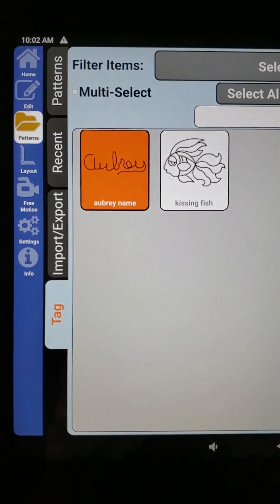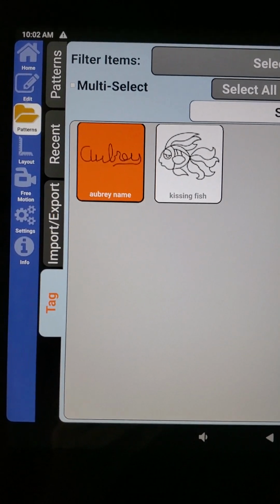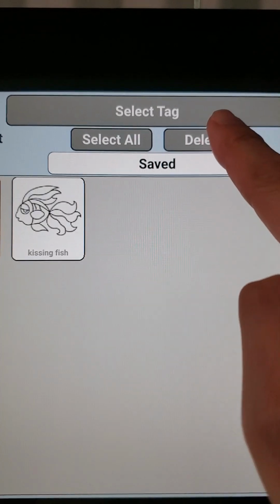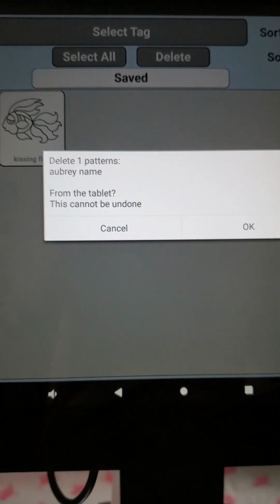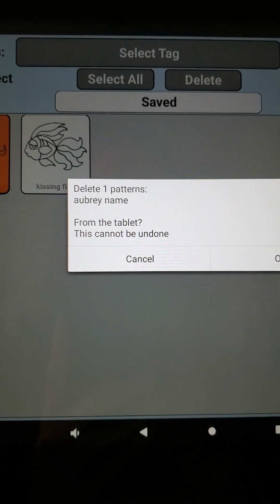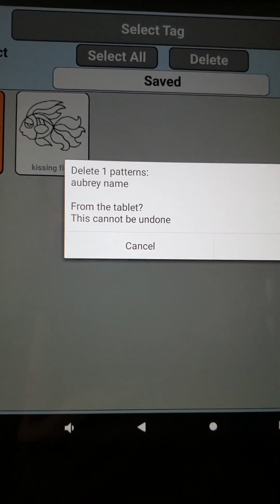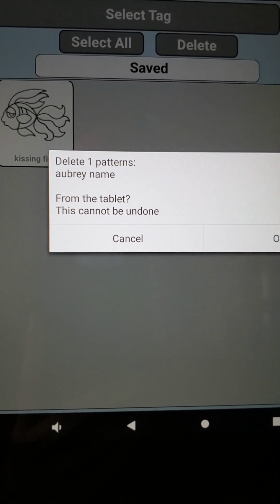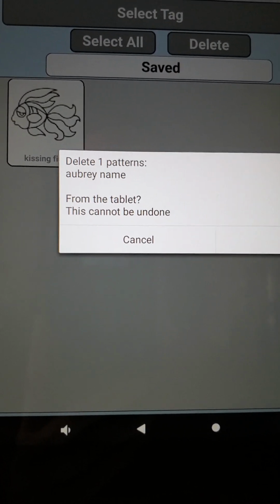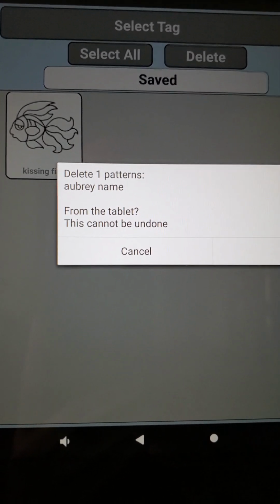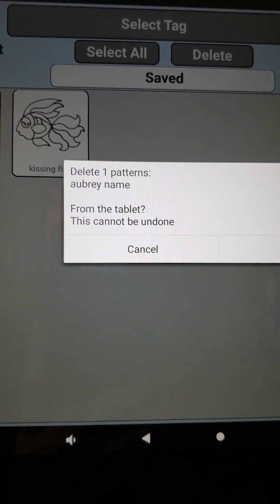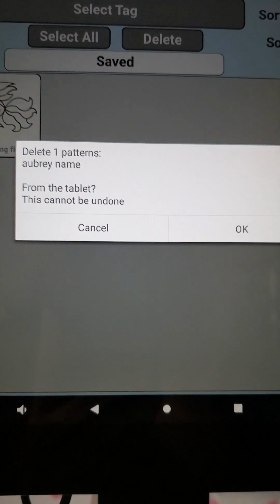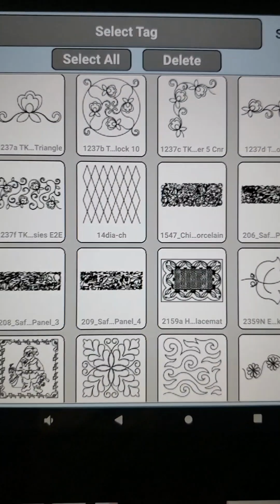But since we're learning this together, we're going to do one at a time. I'm going to first touch on my first design, which was the one of my name. When it's highlighted orange, I can go over to the button that says delete at the top. It's going to tell me that it's going to delete one pattern, and the pattern's name is Aubrey name because that's what I named it. It's going to delete it from the tablet, and it's going to tell me that this cannot be undone. If I am unsure, I can always hit cancel and it'll go back to my pattern tab. But because I know I want to delete this, I'm going to hit OK.